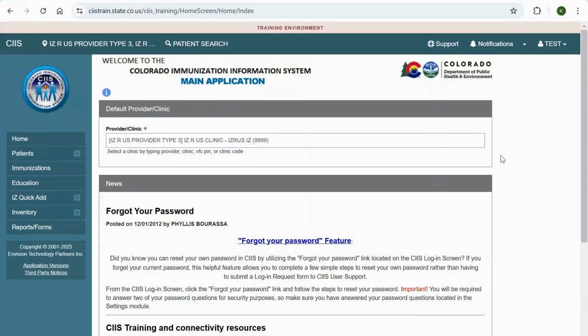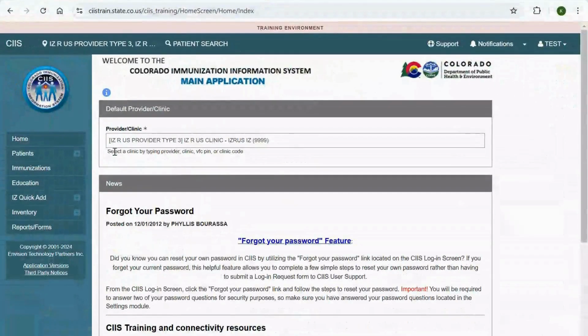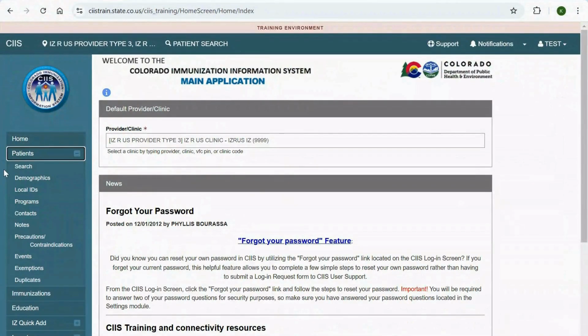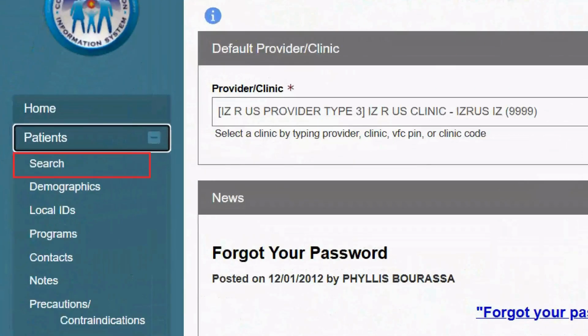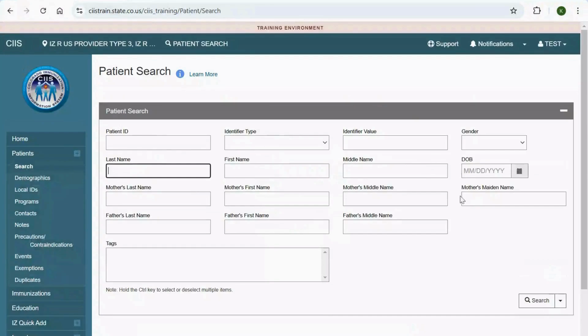To identify duplicate records in CIIS, follow these steps. First, search for a patient. To search for a patient, you can either select the patient search link in the main header bar or select patients and then choose search in the left menu bar. You will be navigated to the patient search screen.